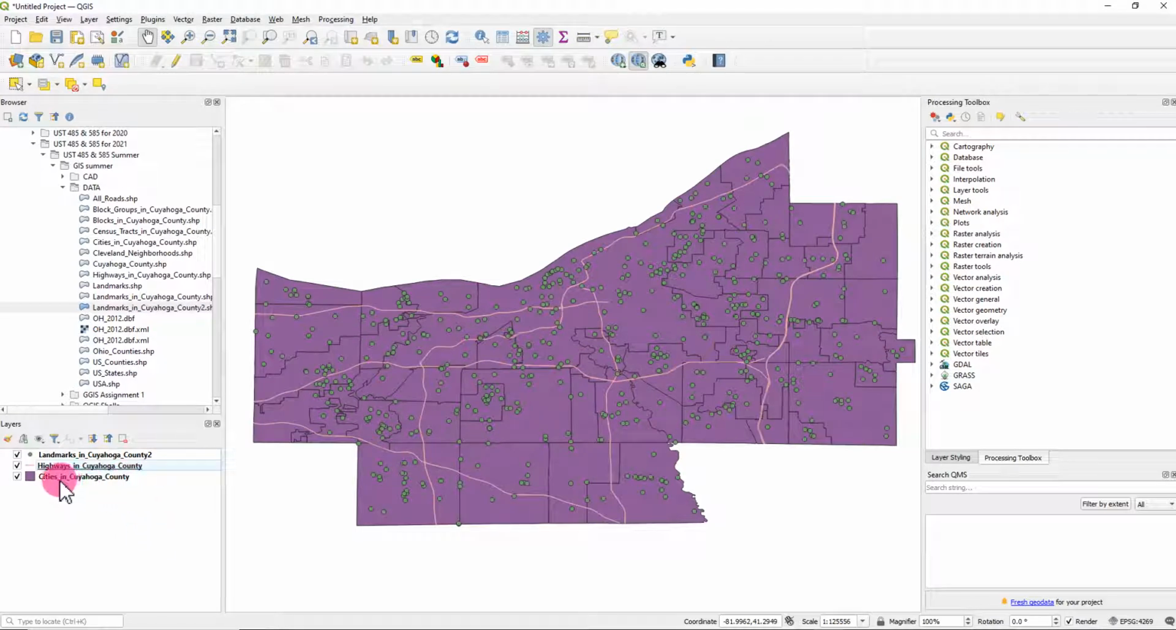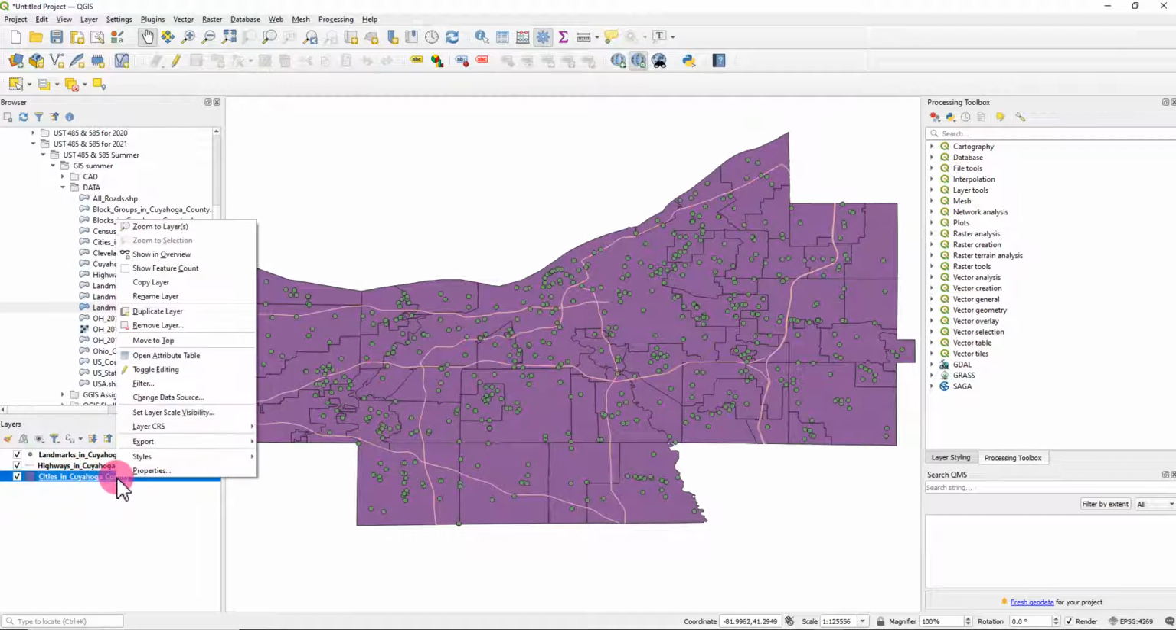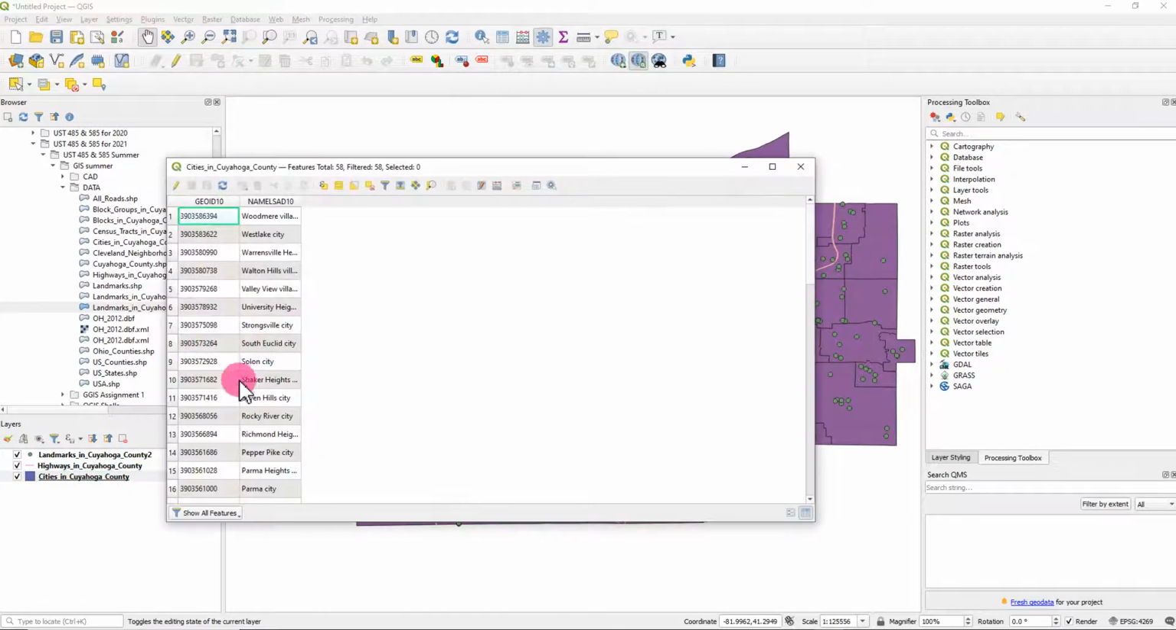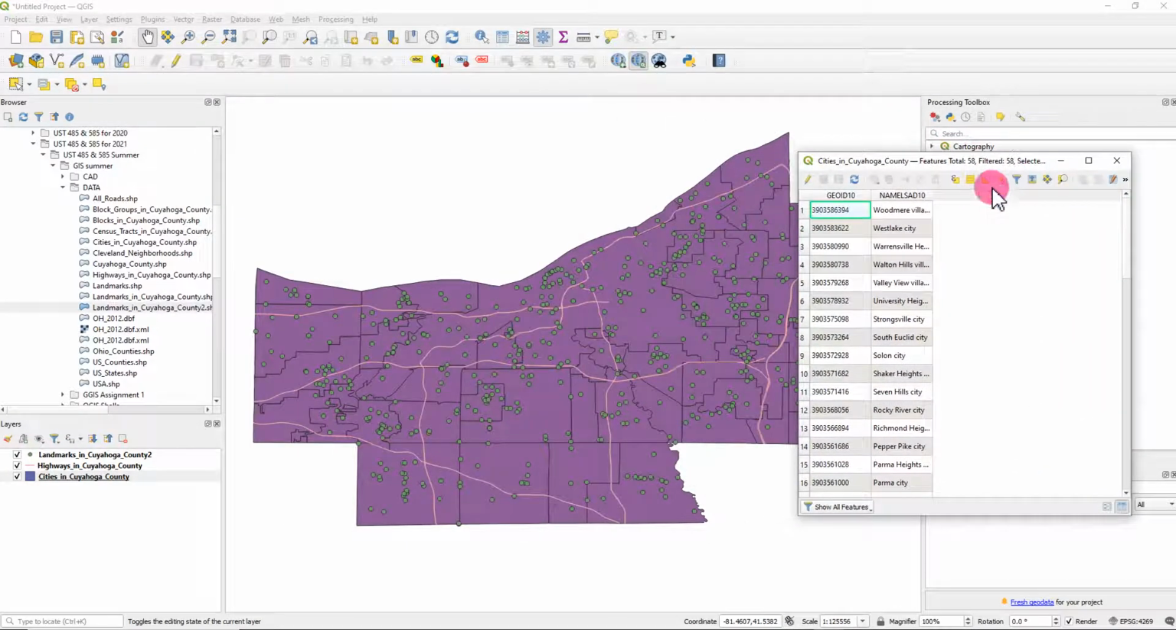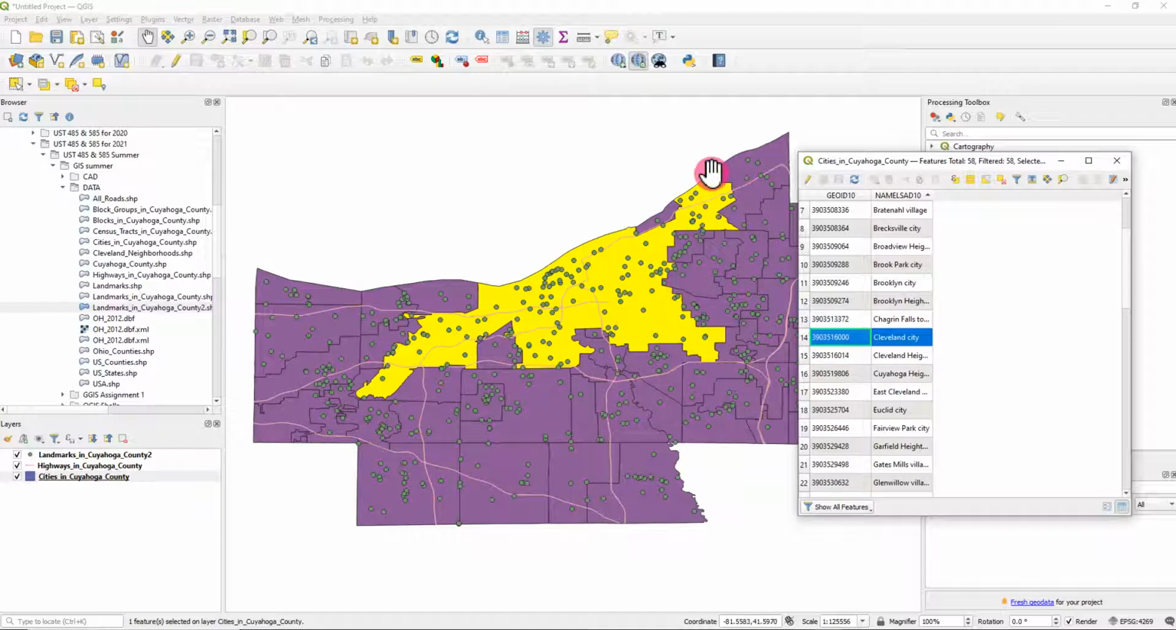If you go to cities in the Cuyahoga County, right click, and then go to open the attribute table. So now you can see here. If you click this, descending, ascending, descending, it will automatically sort. Okay, so I'm going to select the Cleveland city. It shows you as yellow. So this shape is the city of Cleveland, right? This is the city of Cleveland.